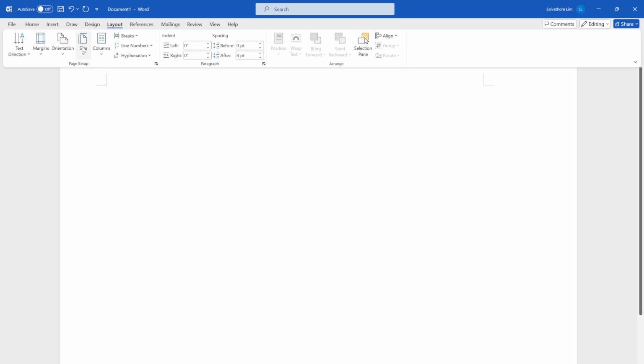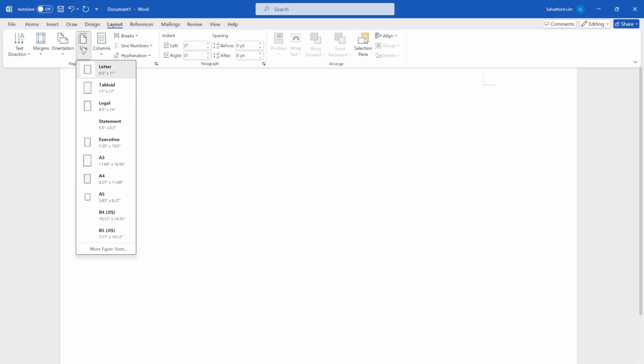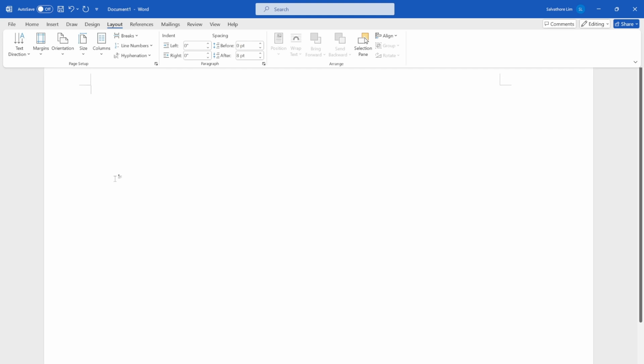Next, the size button. The size button allows you to choose the paper size for your documents. You can select standard sizes like letter or A4, or create a custom size. Let's choose A4.